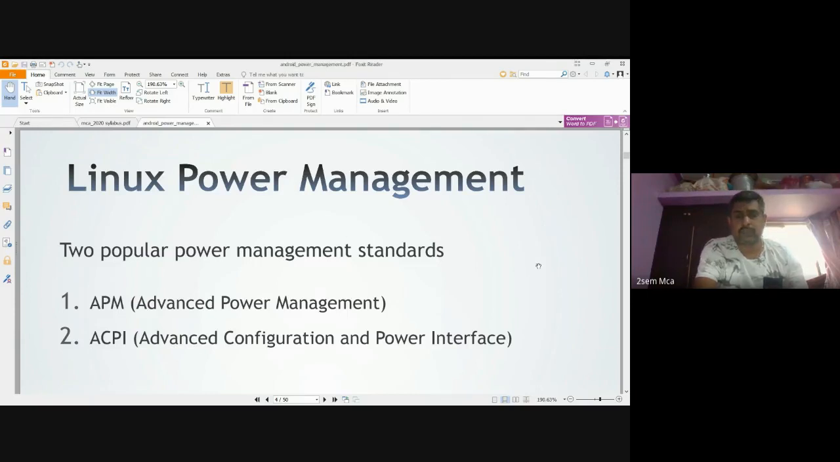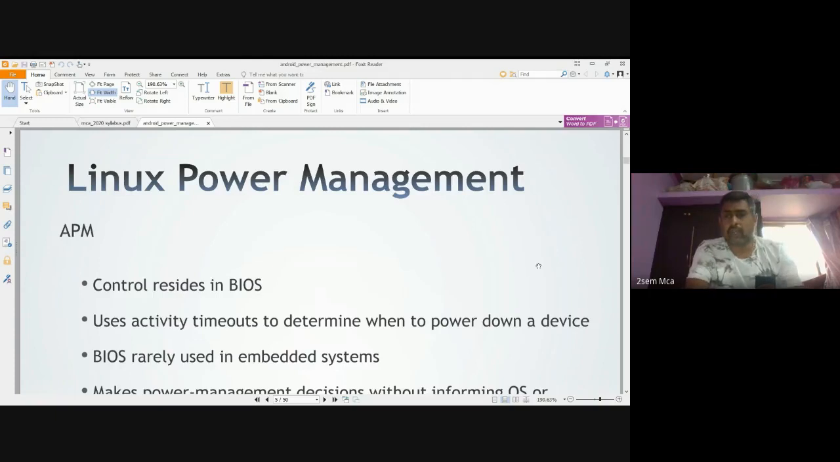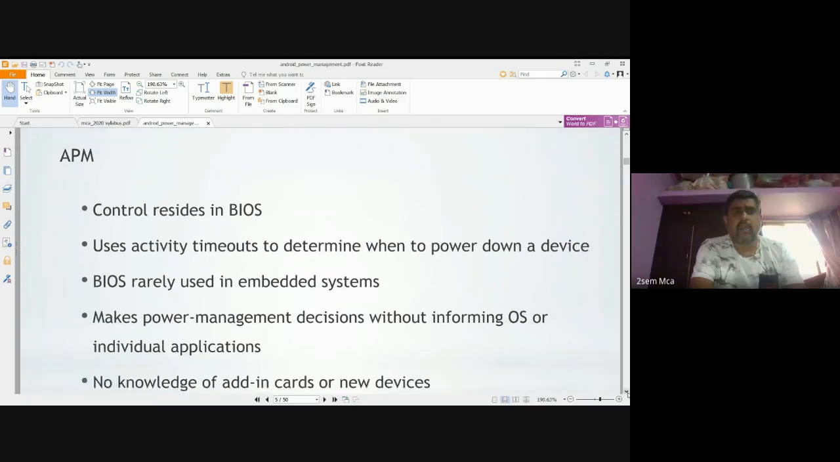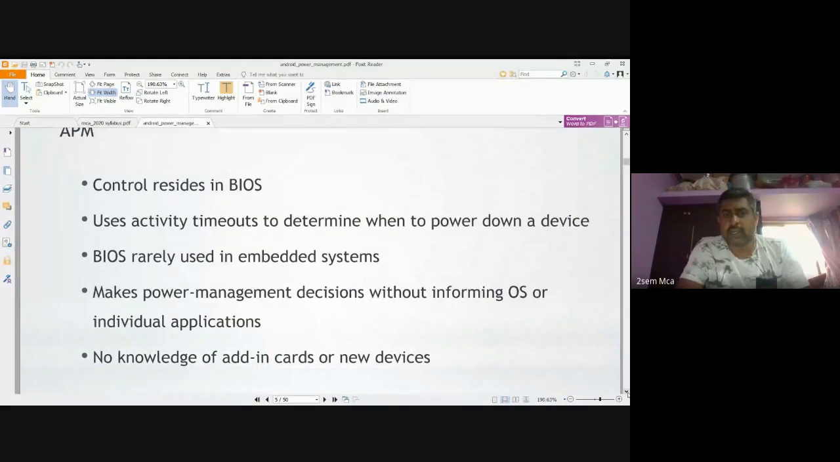So in this, just a minute. Coming to the APM, you can see here the important thing is control resides in BIOS. You know the BIOS, one of the very important things. BIOS is the one which will start first, which boots even the operating system before that. BIOS is the one which configures all the components, whatever is there, and it invokes all the device drivers, whatever is there in your particular device, like a mobile, we can take into consideration.